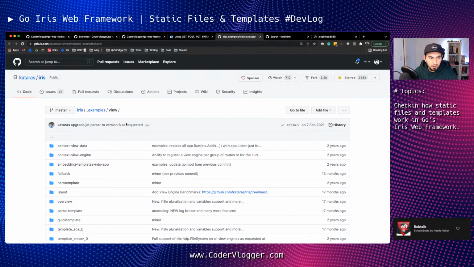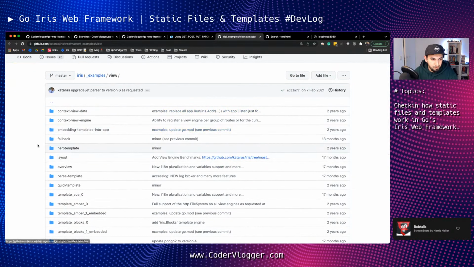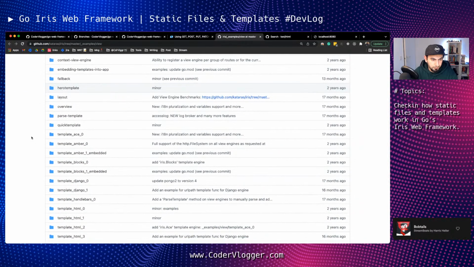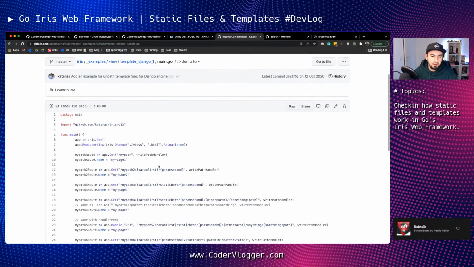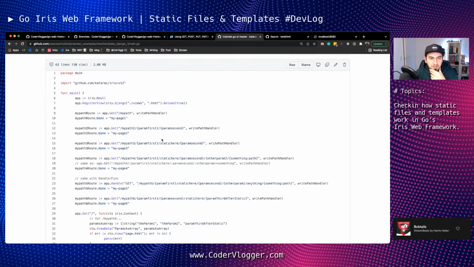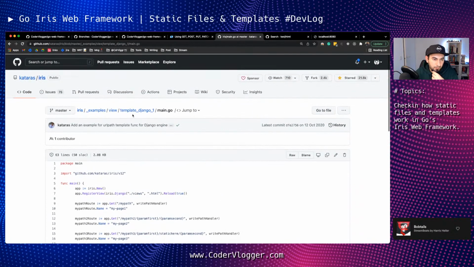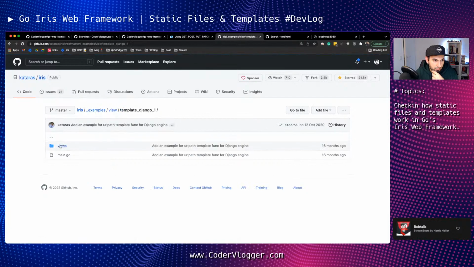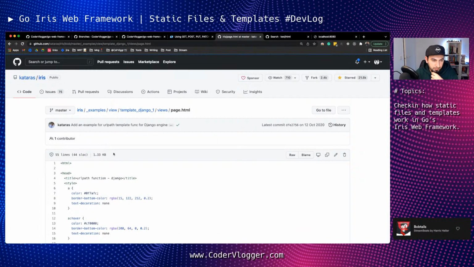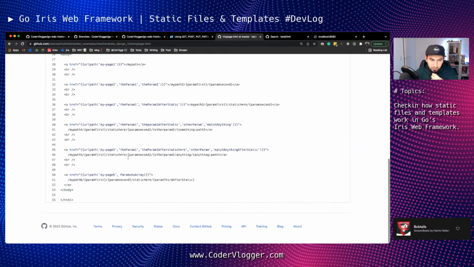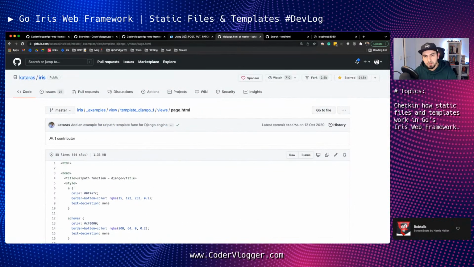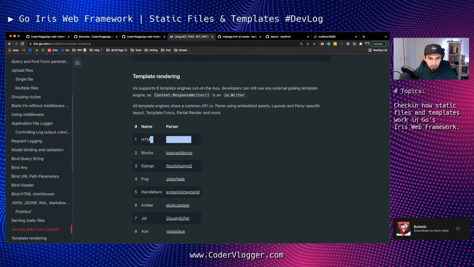What do we have here? I'm keen to see what this is. Oh, okay. I guess this is how you set it. Iris register, Iris Django. Very cool. Yeah, I used to use Django a lot, right? And I find its templating engine very good. But I probably will stick to this one, HTML template.